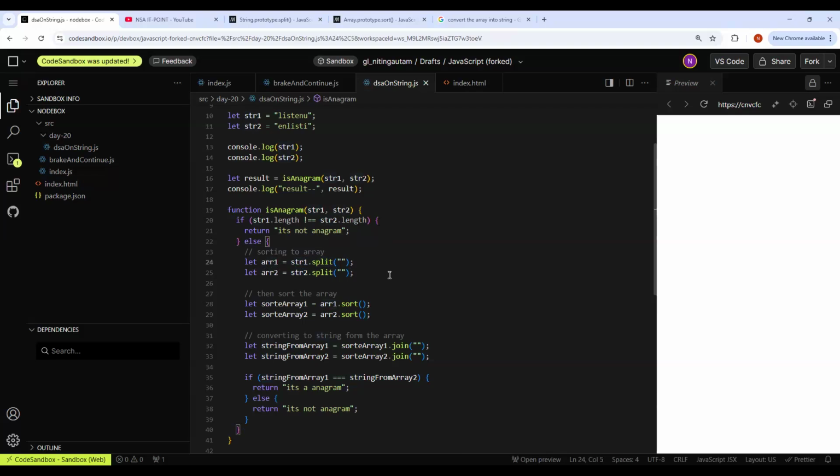When we come to line number 24, str1.split returns a result, and we store that result inside ARR1. Whatever the operation, whatever the calculation, we are using split here, it will generate a result, and that generated result we store here. Correct? Same thing we did here too.